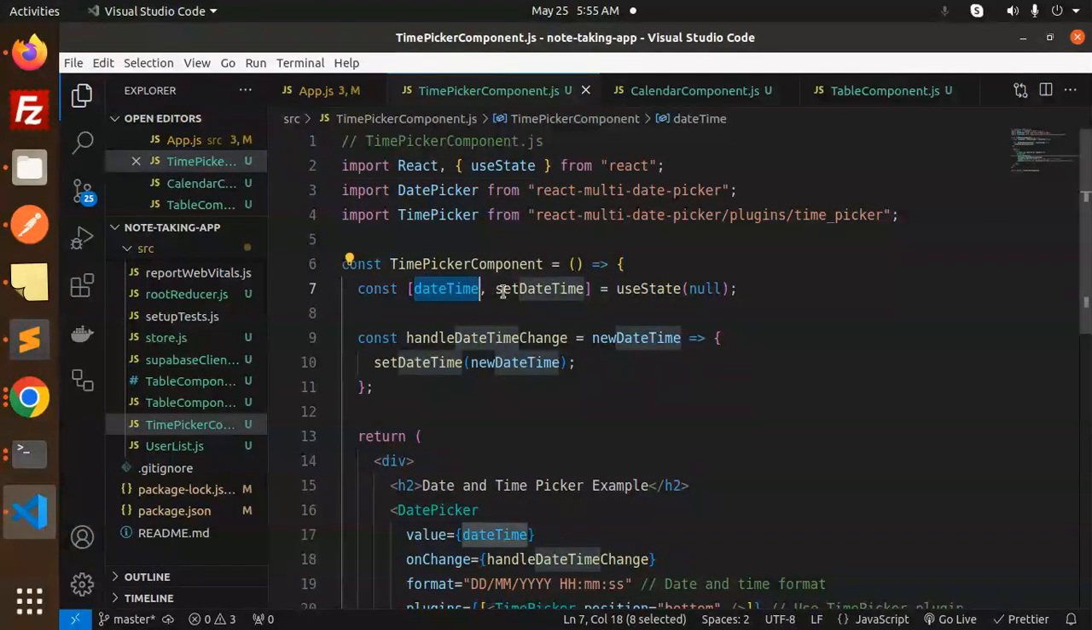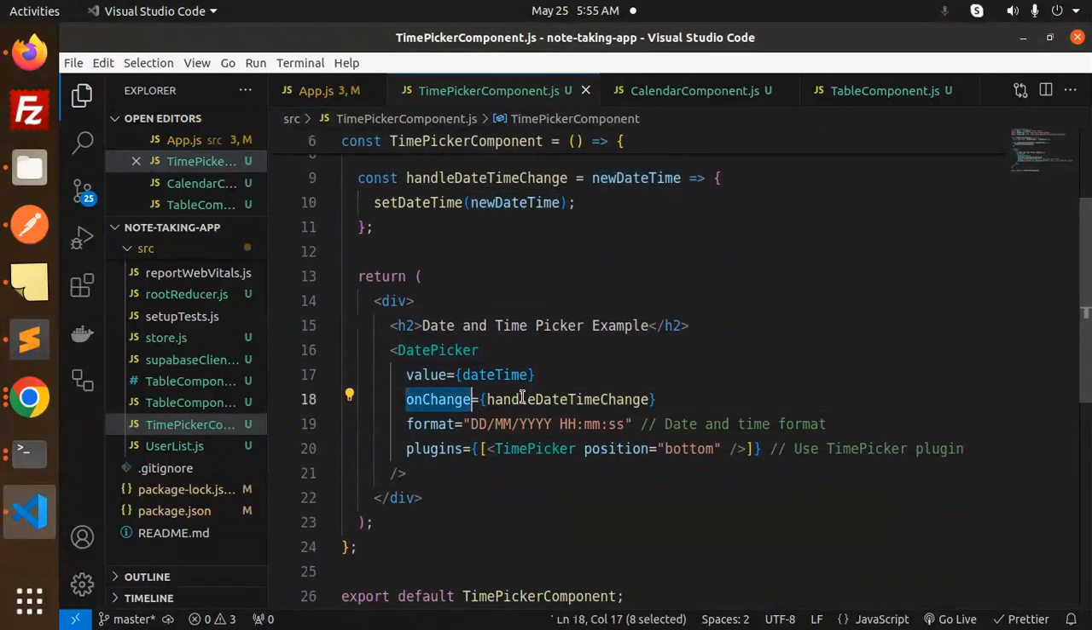Okay, so this is the default state that we have set, whenever I do the handle change. So I'm going to set the date time. Okay, so here you can see that on change handle this one, so value should be the date and the time. So format should be this one.